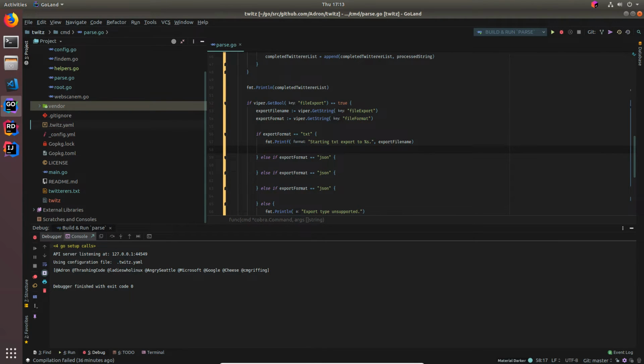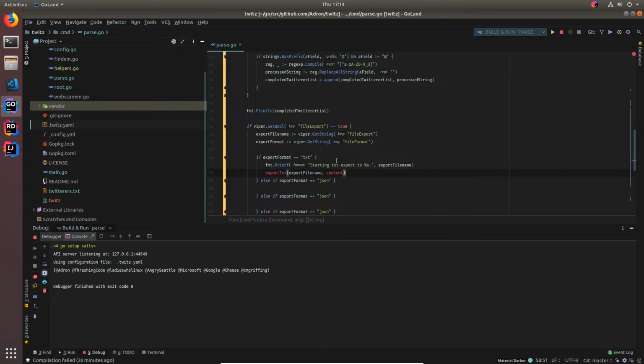That'll give us a nice little fun message. And then let's write a function for each thing. So I'll call this export text. We'll stick to the acronym here. It's text. And then pass in the export file name because we'll need to know that to go to, and we'll want to pass in the content. I don't know what the content is. How do we? We'll figure that out in a minute.